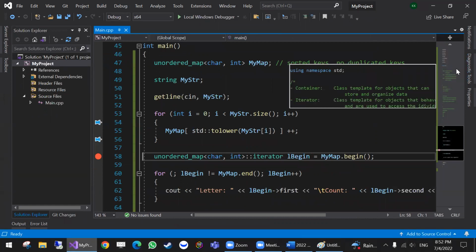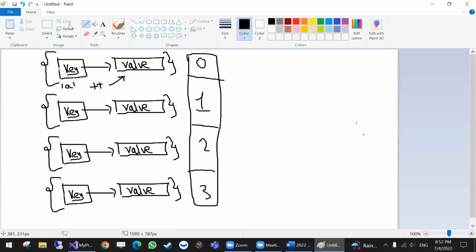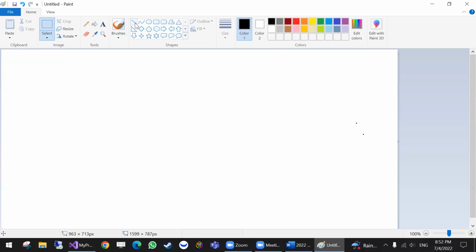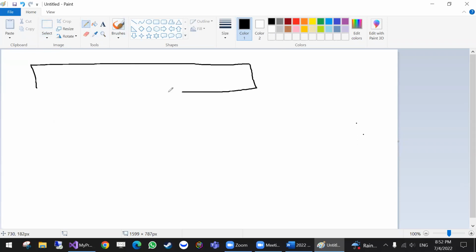Multi-map allows duplicate keys, so I can add without overriding. Then finally, we come to set. A set is basically uniqueness of values. So I'm going to remove this. A set is basically a container of items, not pairs, just items.